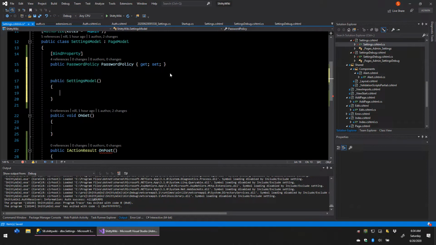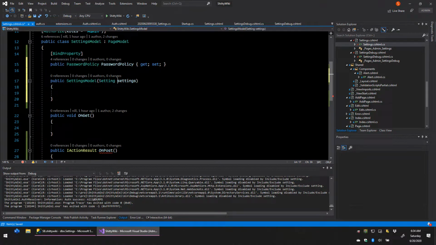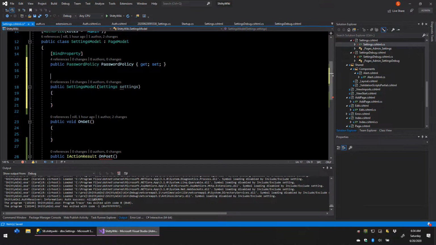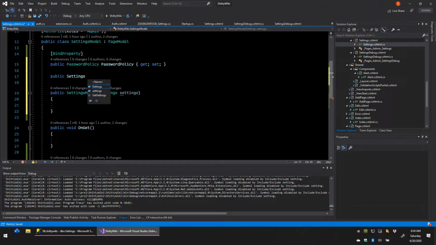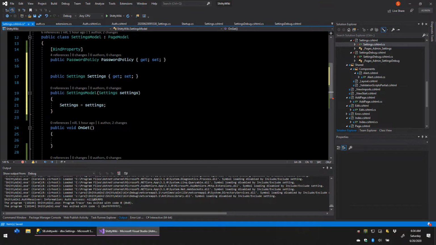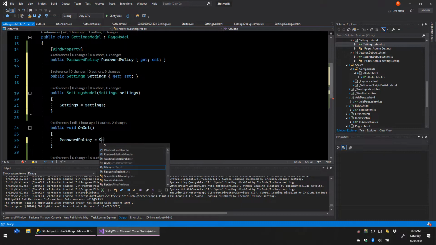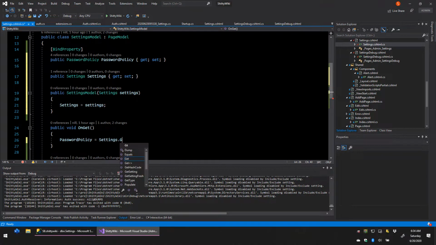So let's go ahead and create a constructor, and we'll inject our settings. And so now that means we have to have a settings, and then that means that we have to capture our settings, and then on our Get, we're going to say PasswordPolicy equals settings.Get PasswordPolicy.